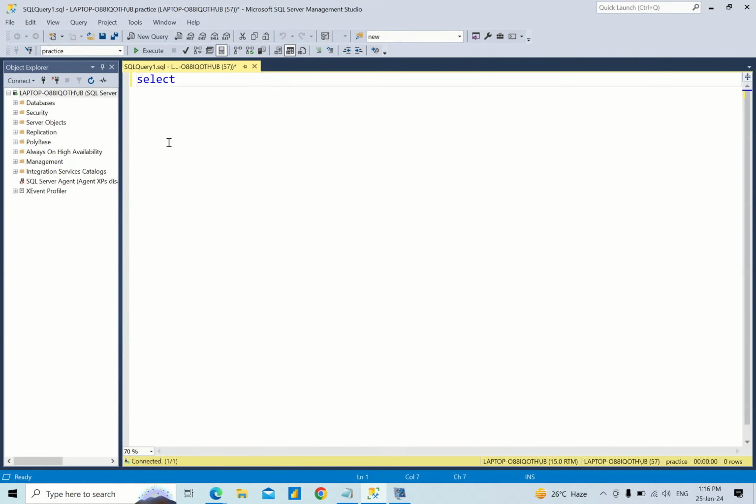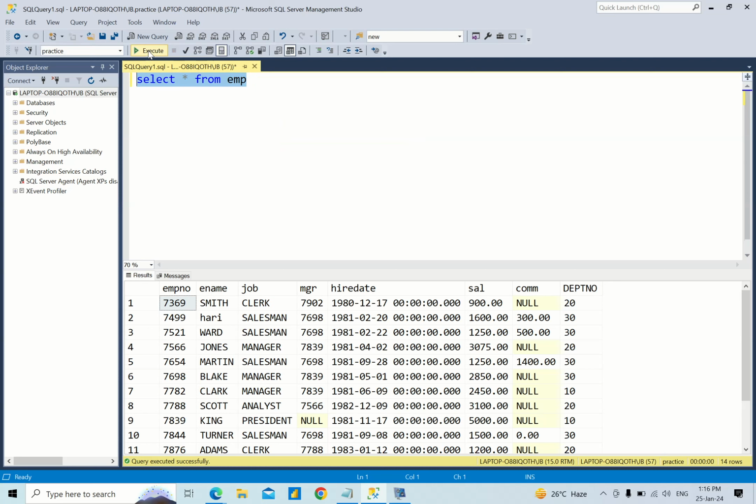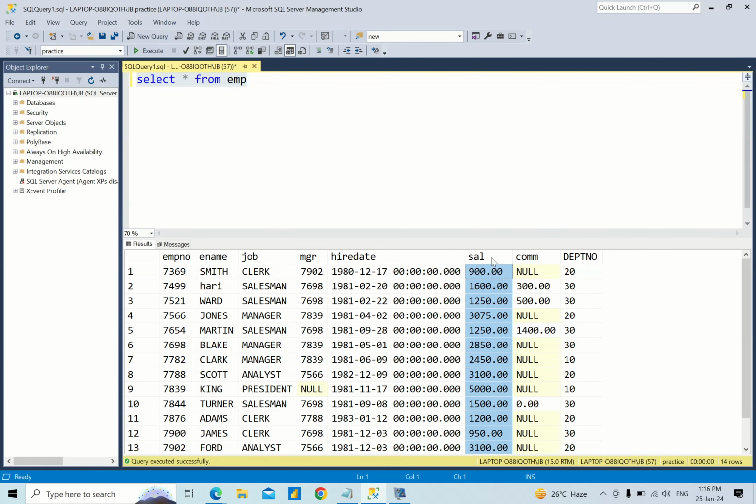So I will take one table. As usual, the same table I am taking. Select star from employee table. So here we have the salary column, and on top of the salary column we will perform all the aggregate functions.